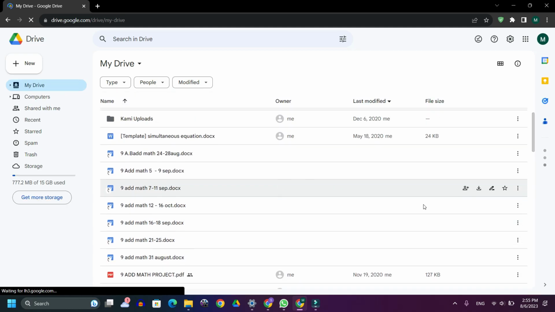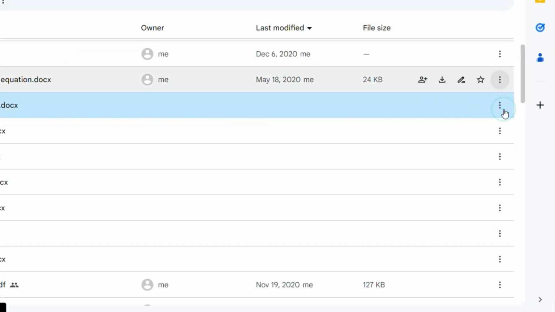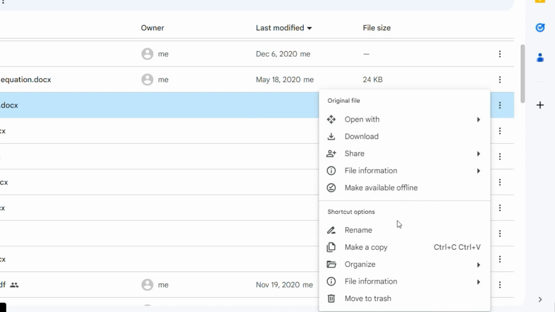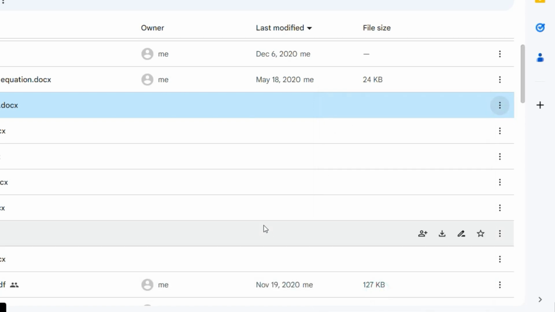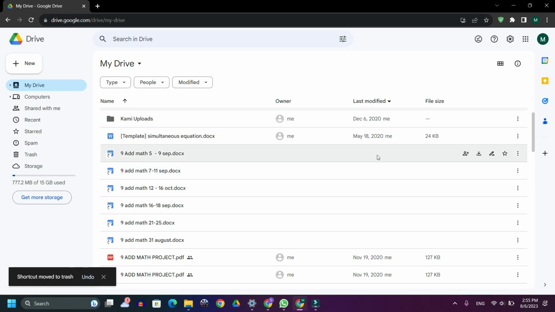Then you need to delete. For example, if I want to delete this file, I'll simply click on three dots and then click on delete. Move to trash and see, it's deleted. But what if I want to select more?